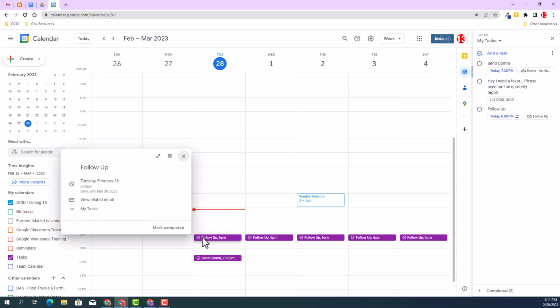If I click on the follow-up, again, you can see the view the related email. You can see so much more. You also have the option to mark as completed here as well. You have multiple ways to work within your task.